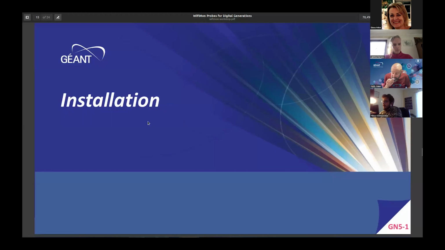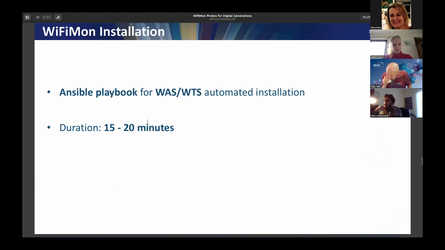Now, the installation of WiFiMon is fully automated through an Ansible playbook that installs both the WiFiMon analysis server and the WiFiMon test server. The duration of this automated installation varies based on the Wi-Fi throughput available, but it is around 15 to 20 minutes. Everything is automated in WiFiMon. Manual installation has been abandoned because it was very time exhausting.